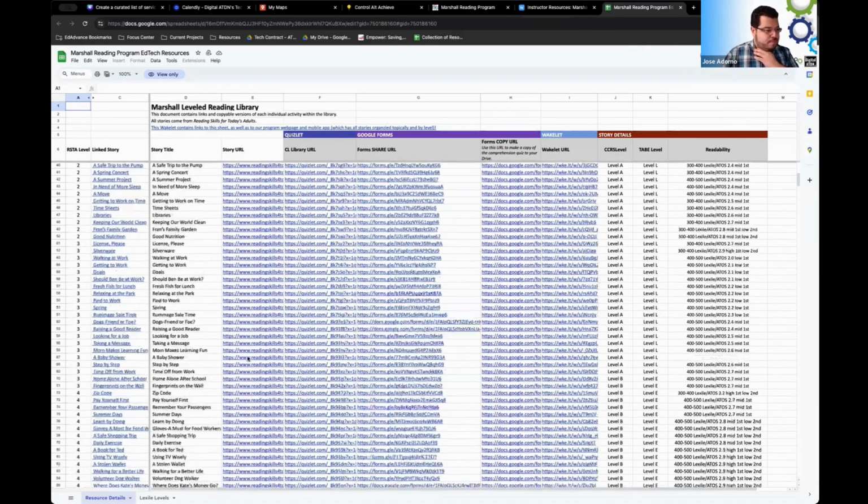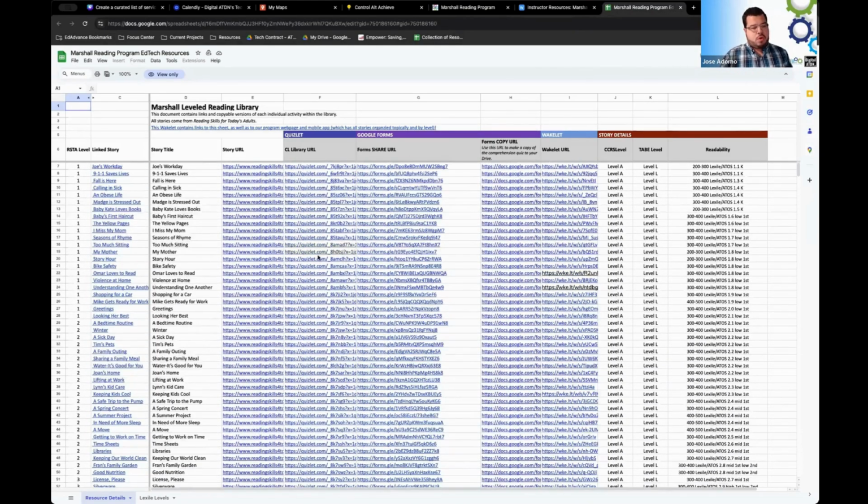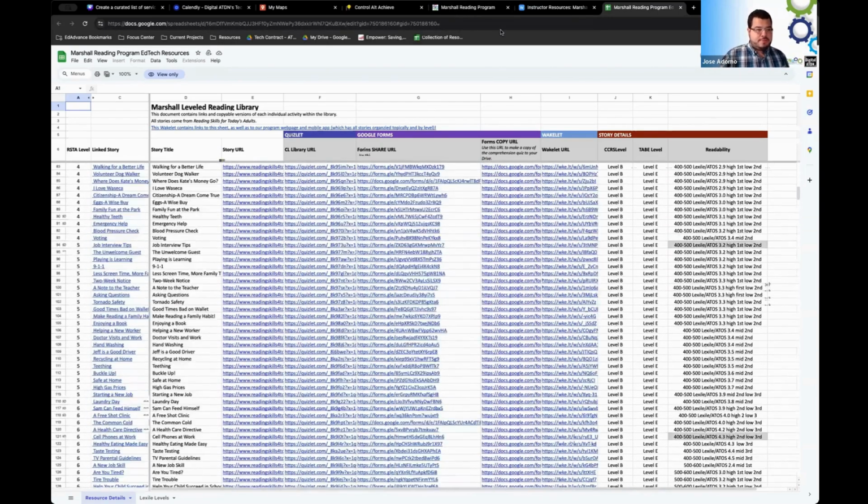is a spreadsheet. I'm not sure if this is the spreadsheet that they used for the app, right? But this is a spreadsheet that's available with all the stories and reading skills for today's adults. They're organized by level. They have them categorized by topic. They have links to the different activities and links to the stories itself, right? That's how it looks on a spreadsheet.